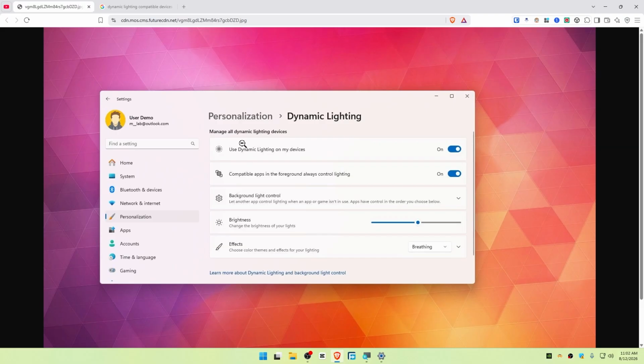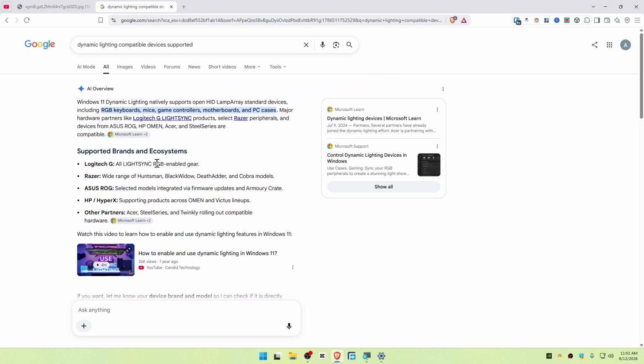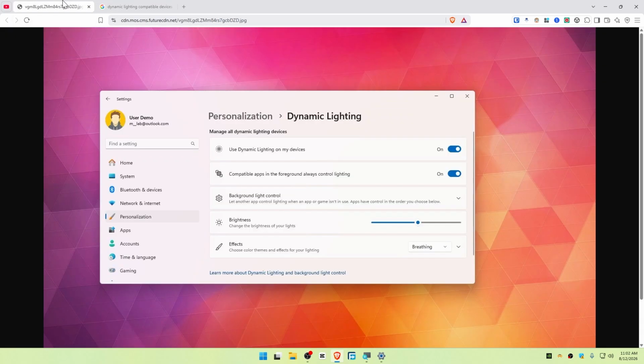If you don't know if your device is compatible, you can just Google it. Especially if you have Logitech, Razer, Asus ROG, or HP HyperX, then you should probably have a compatible device, because this is the ecosystem supported by Windows 11 itself. Yeah, this is how you can enable dynamic lighting and toggle it on or off.